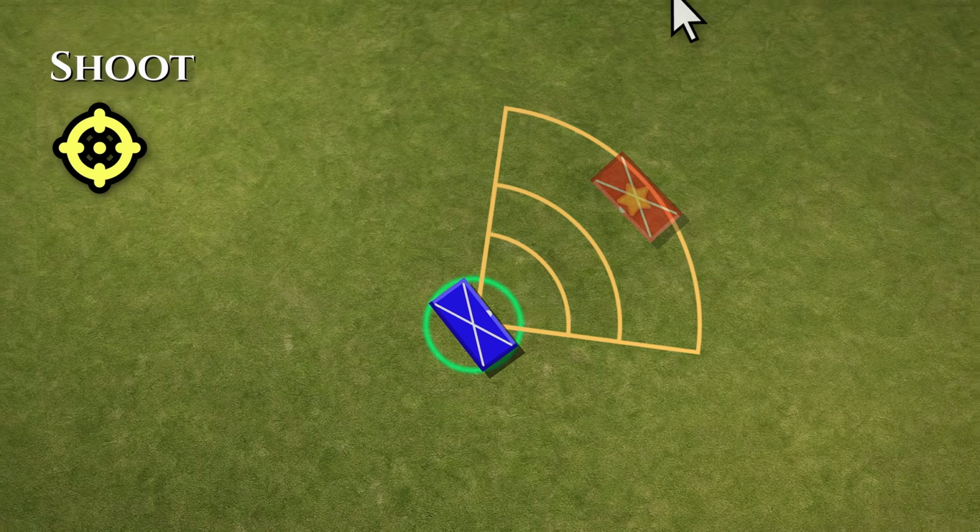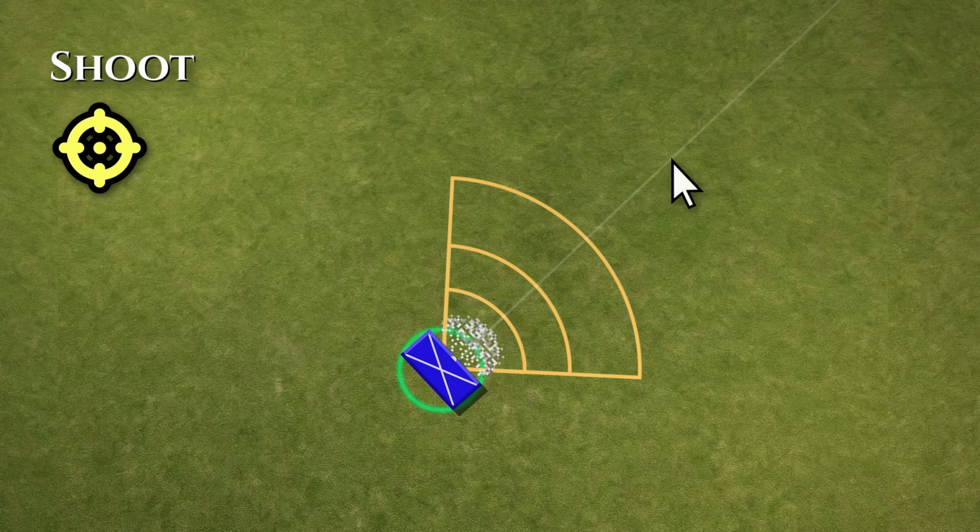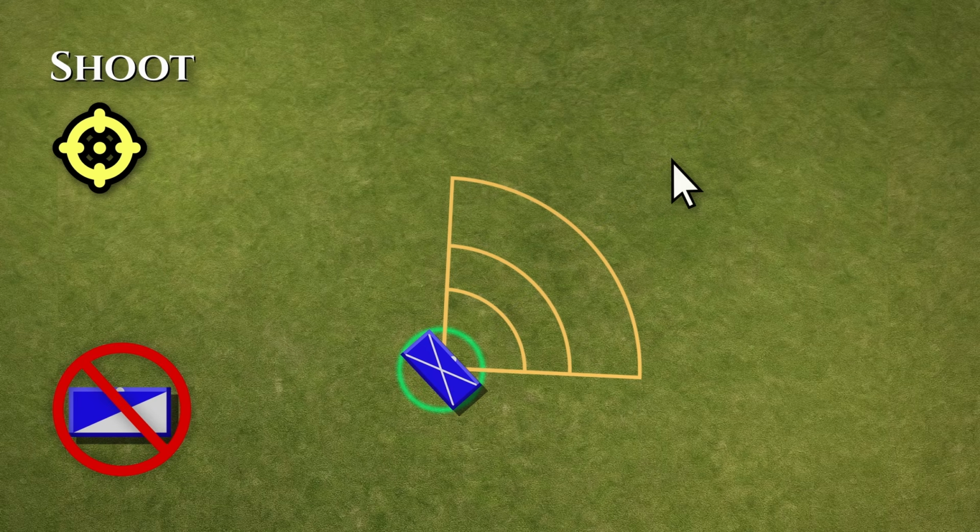If the enemy then comes back into range, it will resume firing automatically without needing a new order. You can also use the shoot order on a specific location. First, right-click on the ground to set a point. Your unit will then keep firing on this point until you change or cancel the order. Please note that cavalry units cannot use the shoot order, except for horse archers.